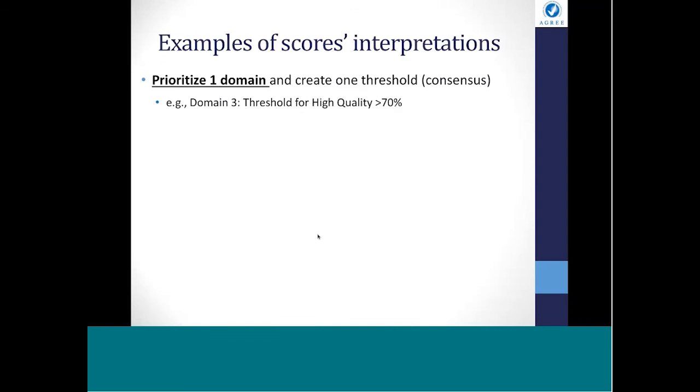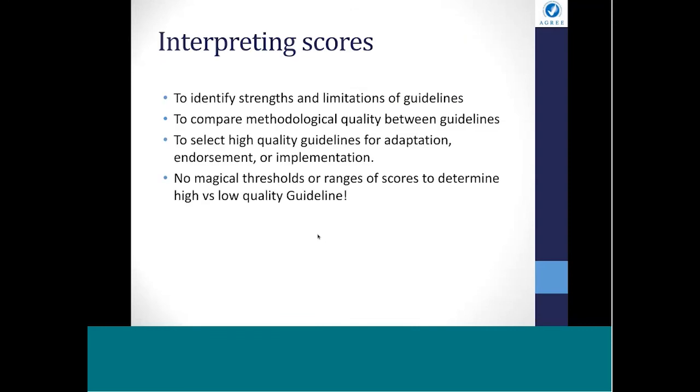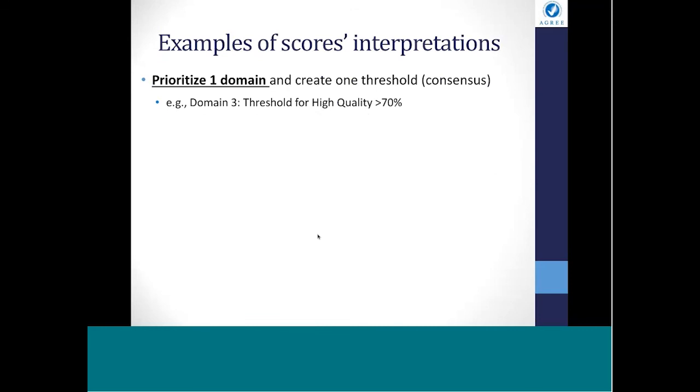So we don't have that, because there is no evidence to say that a specific score, 40%, 60%, 65%, or 80%, means that the quality is so good that in the end it is going to be related to better outcomes for patients. So you use the percentage as a guide, but from the AGREE, there's no recommendation of a specific threshold. So, examples of how you could interpret the score.